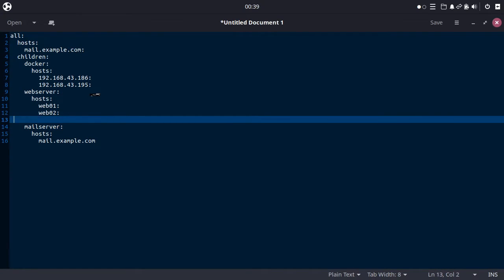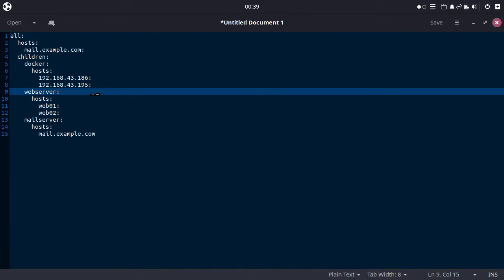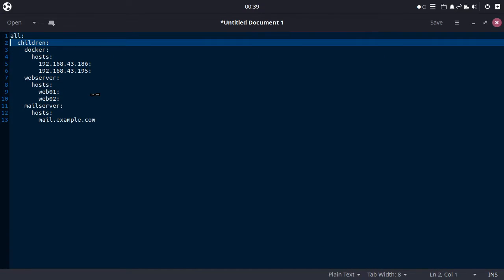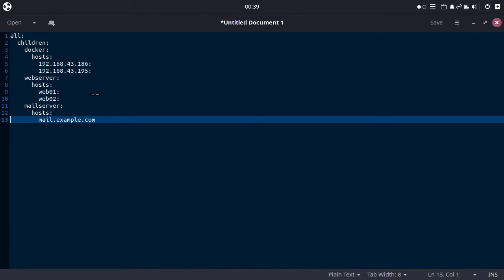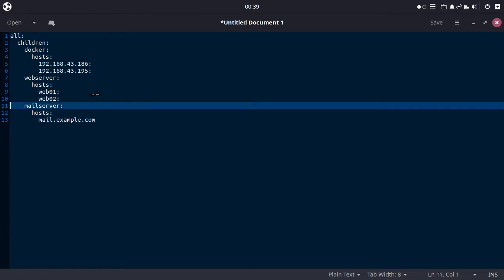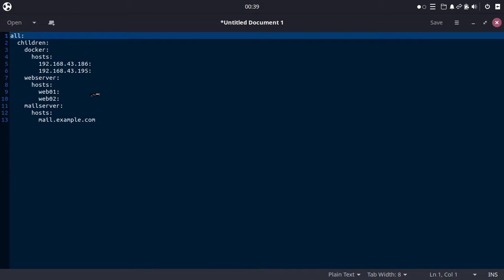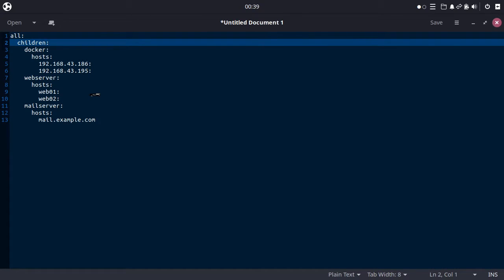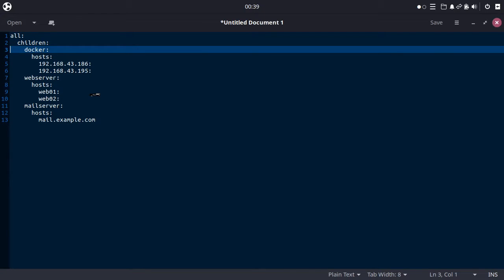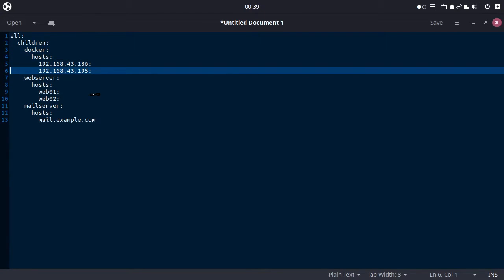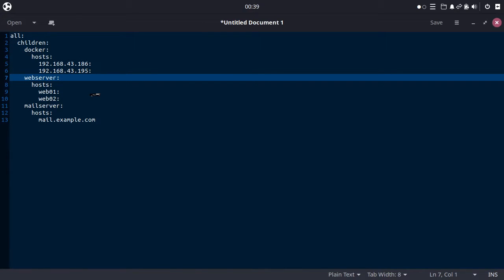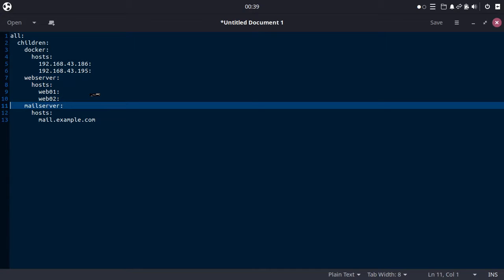Yeah, I will create something similar to this, and I delete this one. Okay, so you can understand that this is the main group named all, and within that group there is a smaller group, or what we call a children group, named Docker with the host. This is the host, right? Now we also have web server with the host. This is the host. We can also have a web server group with the host.